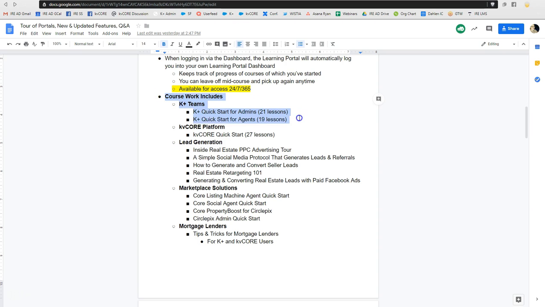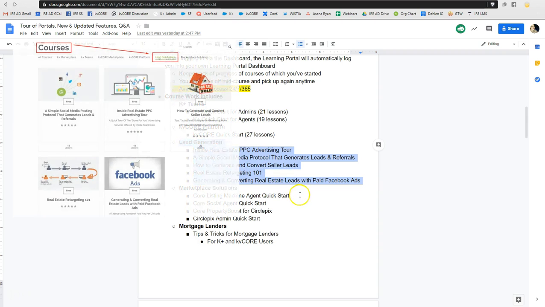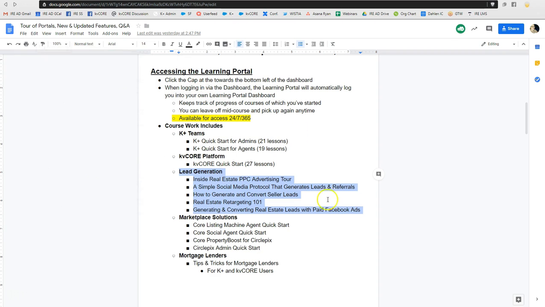So we've got the K Plus Teams with 21 lessons for the admins and agents with 19, the kvCORE Quick Start with 27 lessons, and then we have all sorts of goodies for mortgage lenders, our marketplace solutions with our core listing machine, social agent, property boost, admin quick start, and really amazing information is this lead generation content. I really encourage you to check out that learning portal.